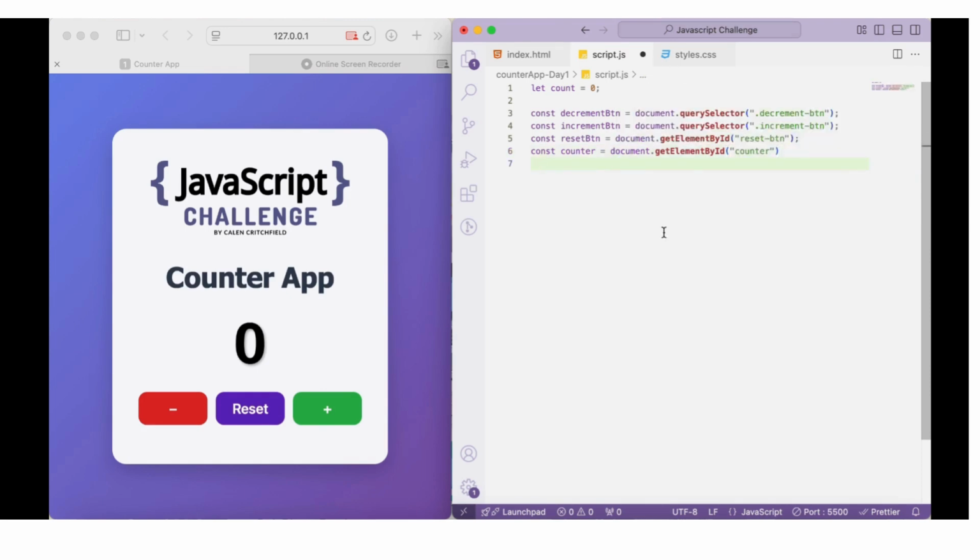So now that we have verified our buttons and we've also connected our counter, we can start with our next step. What will happen now is we will create an event listener, because we want that when we click this button, the value goes down, or when we click this button, the value goes up, else reset.